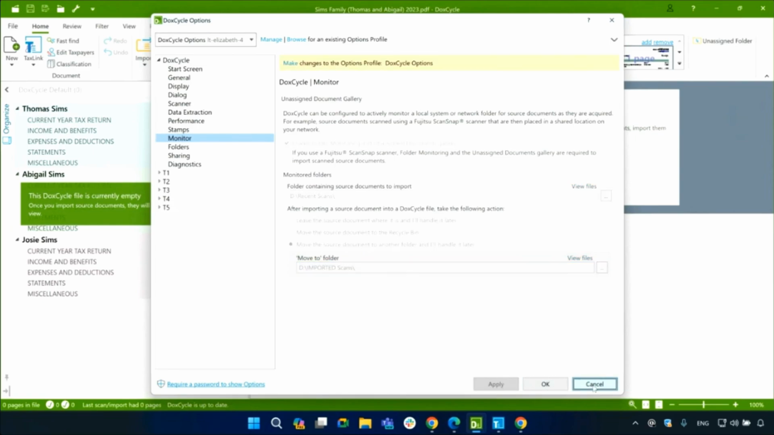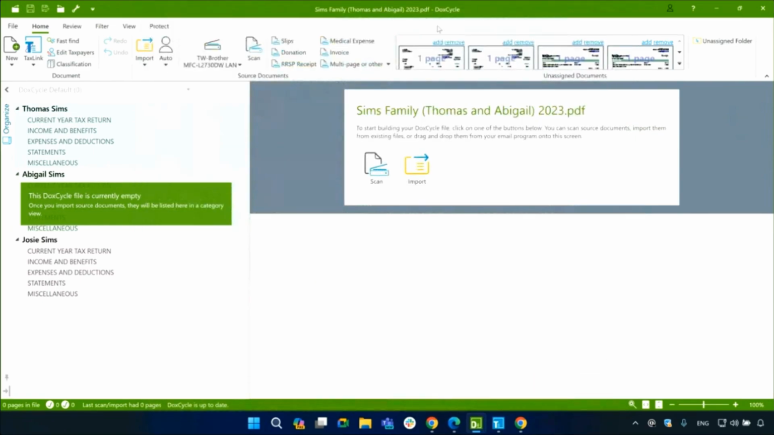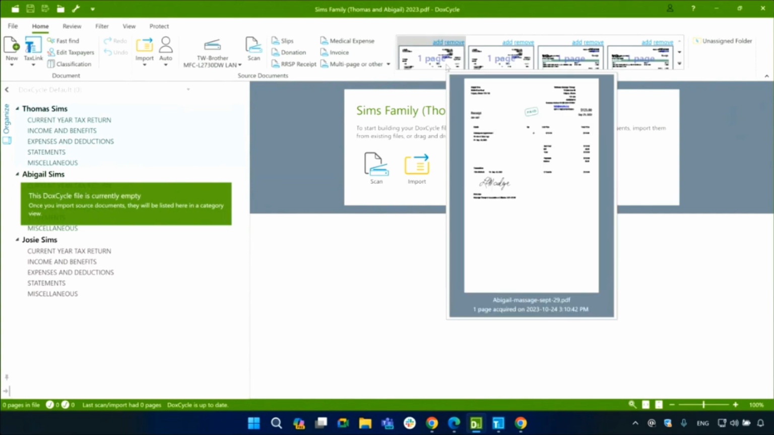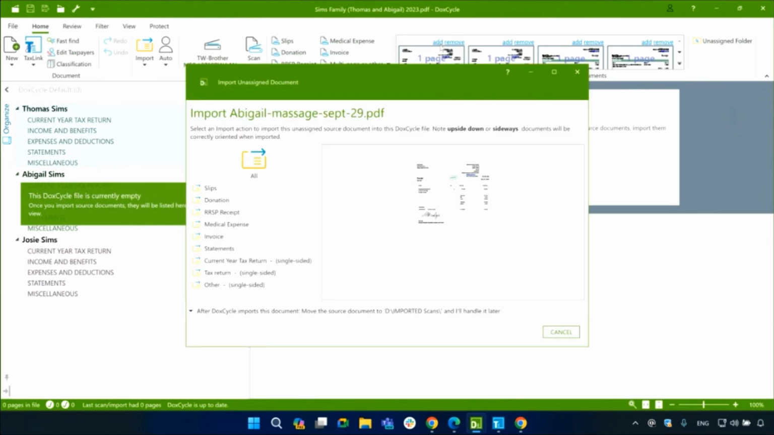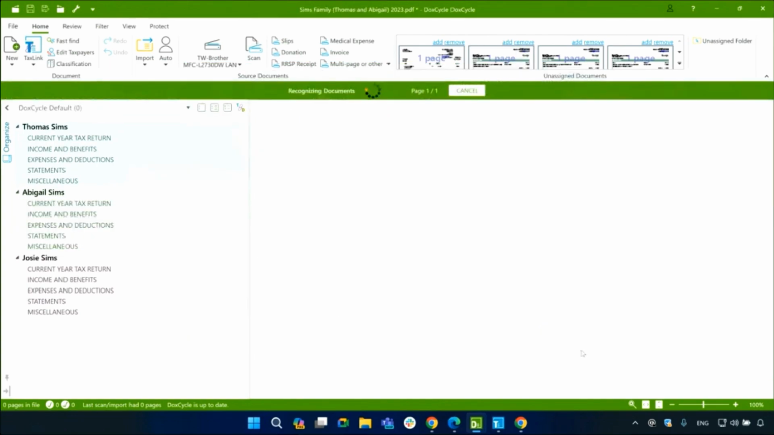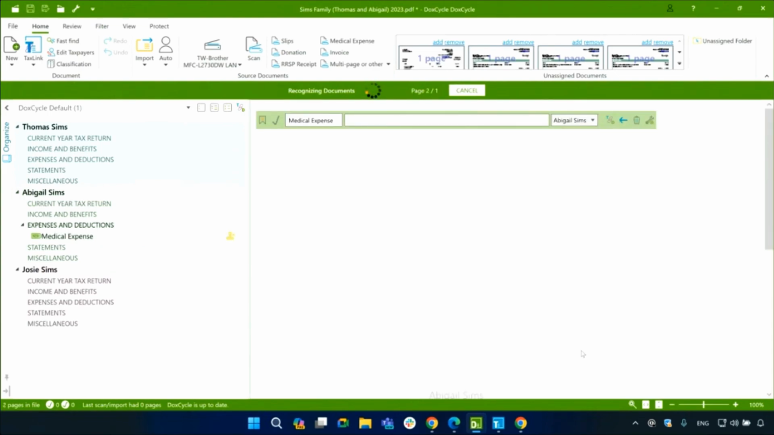Anything that you use in a monitored folder will appear over on the right in this unassigned documents panel. And what it's doing is basically looking in the monitored folder and saying, we got a few things to import. Then I can get a quick preview and choose whether to add them to the file. And when I add them to the file, I can actually choose what kind they are, or I can add multiple and just import them and let DoxCycle figure it out. So this is one way to bring files in if you're monitoring a folder.